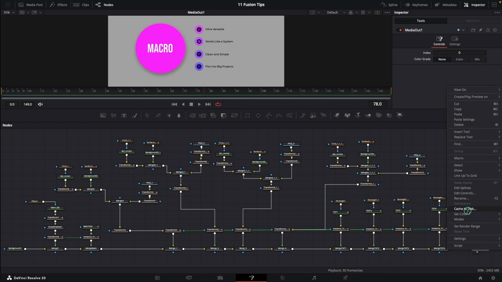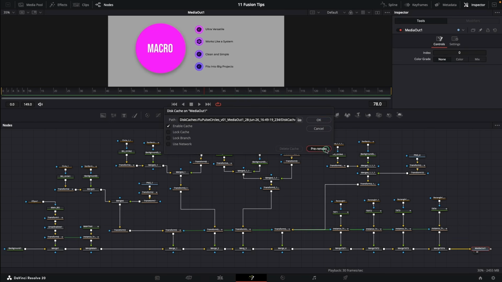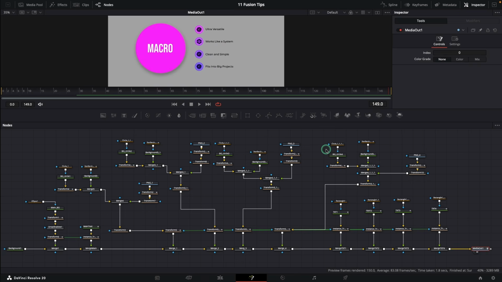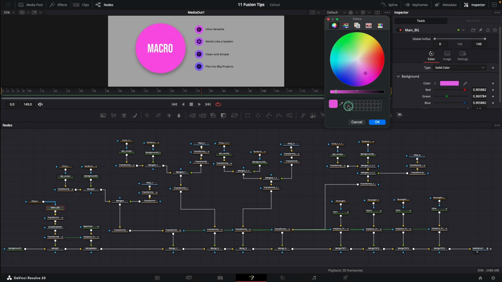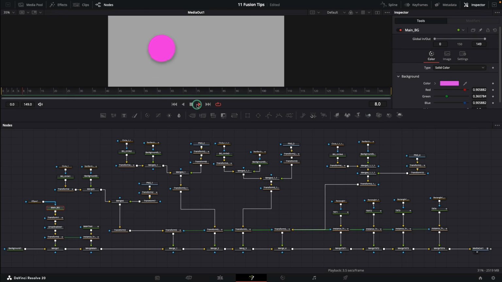Right-click it and choose Cache to Disk. Then select Pre-render, because we want the cache generated immediately. Think of it like a temporary download. Once the cache is complete, your animation should play back smoothly. One final thing to remember. If you make changes after the cache is finished, even something very small, the cache becomes invalid and Fusion will need to render it again.